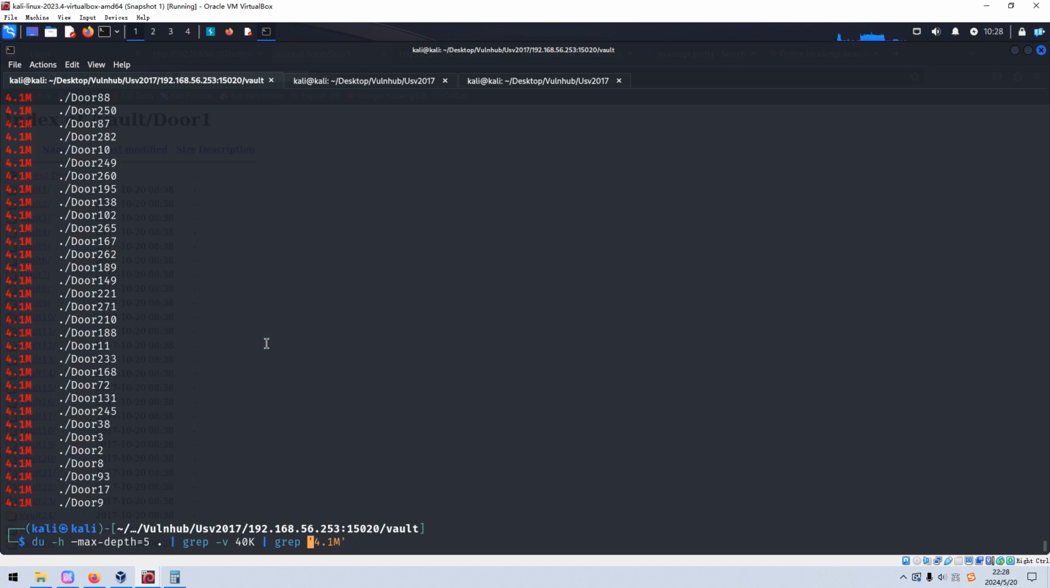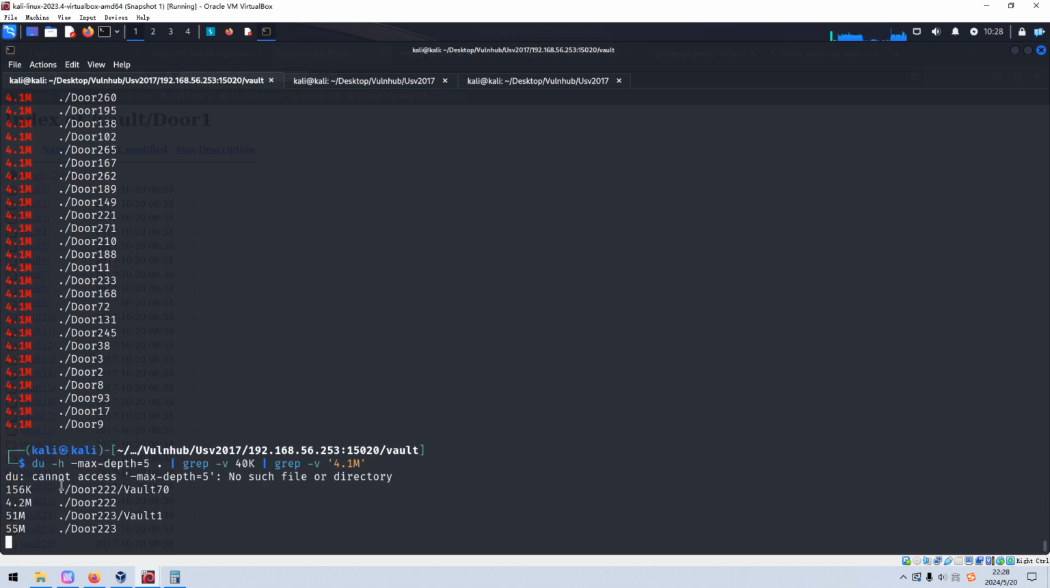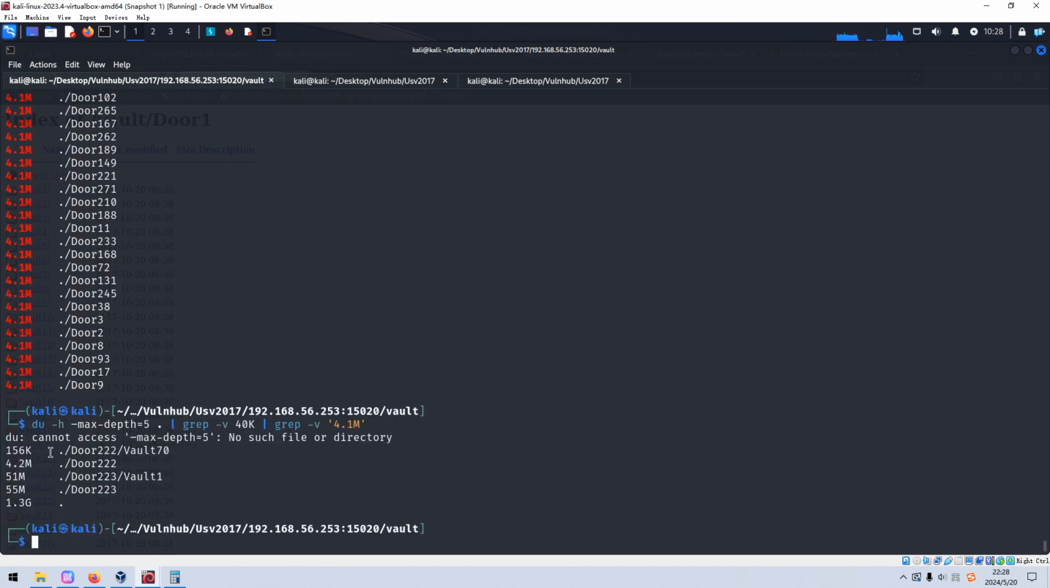Oh, sorry, I forgot to put this option. So this output is not correct. As you can see, there are some directories that caught our attention. For example, this one, we can go to this directory.